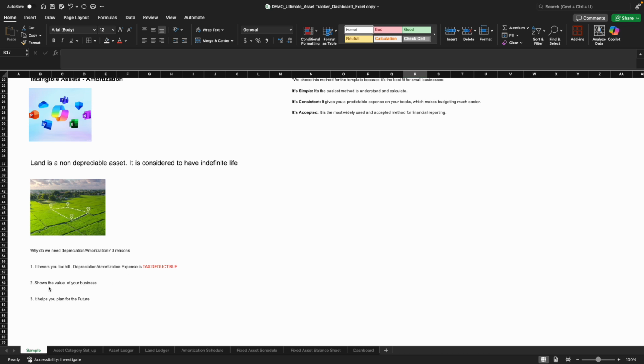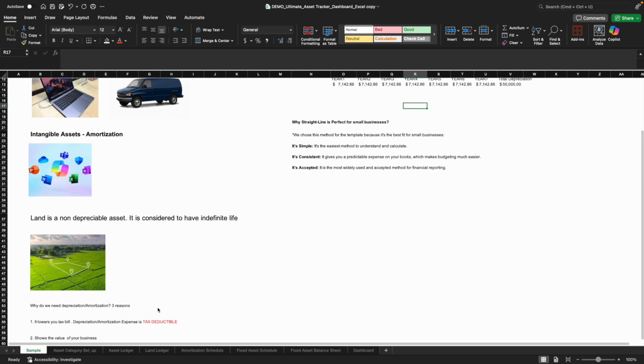The second reason is that it shows the value of your business. So if you're going to get a loan or sell your business, people want to see your balance sheet, right? They want to see how much you're worth, how much your assets are worth. And lastly, it can help you plan for the future. So if you have a MacBook that lasts 5 years for your business, on the 4th year, you can start planning and saying, okay, this MacBook only has 1 more year of useful life. I should be planning and saving money to get a new MacBook the year after for my business, right? So it's very helpful in that sense.